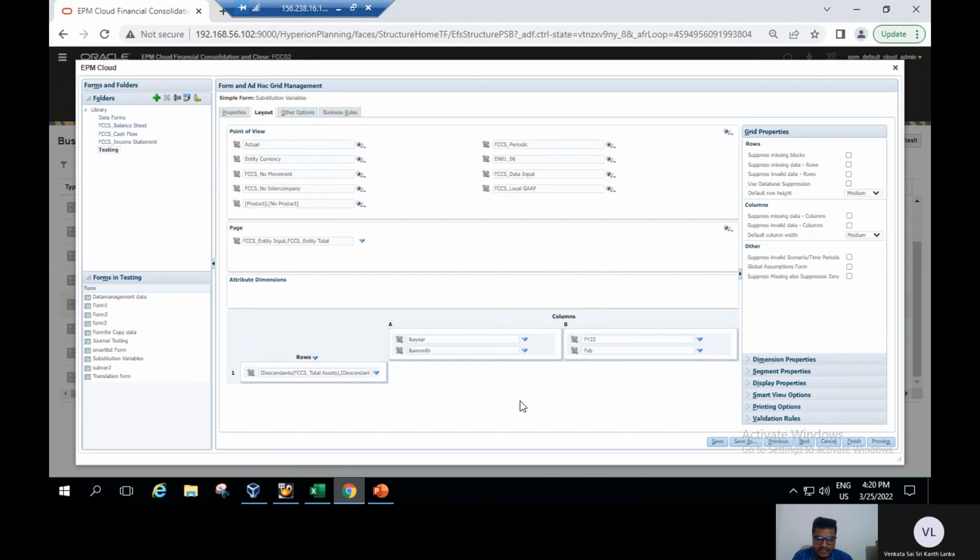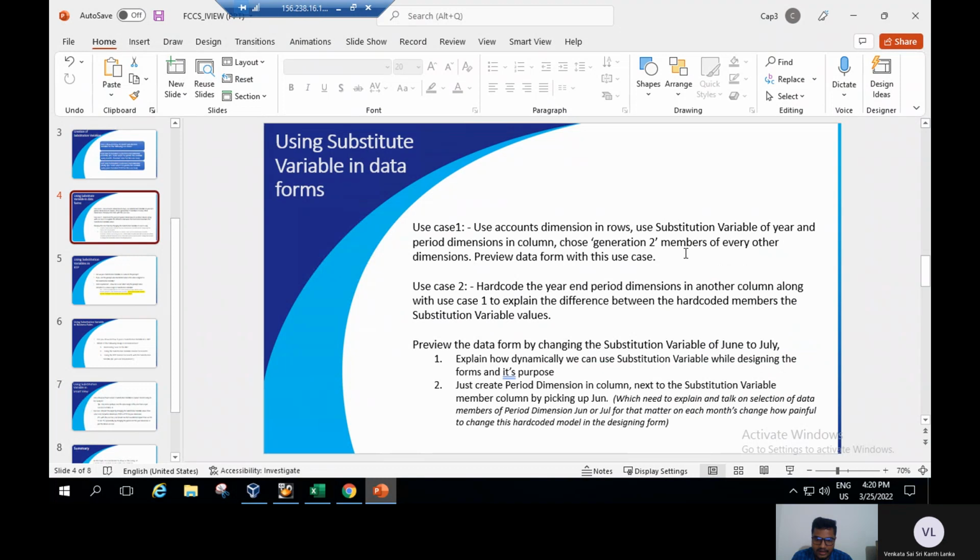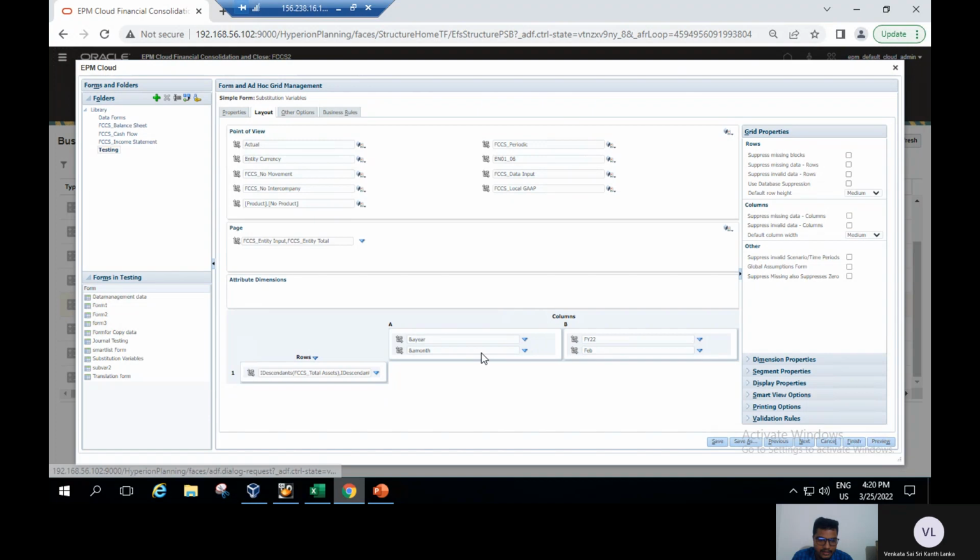Here, this is the form for substitution variables, and some use cases have been given in the presentation, saying to use use case 1 of slide 4. In slide 4, use case 1 is to select the substitution variables of year and period dimension in the column. So let us see on our form. Here the substitution variables are here, so we will remove these hard coded members. We'll just delete this column. After that, we will save and click on finish.